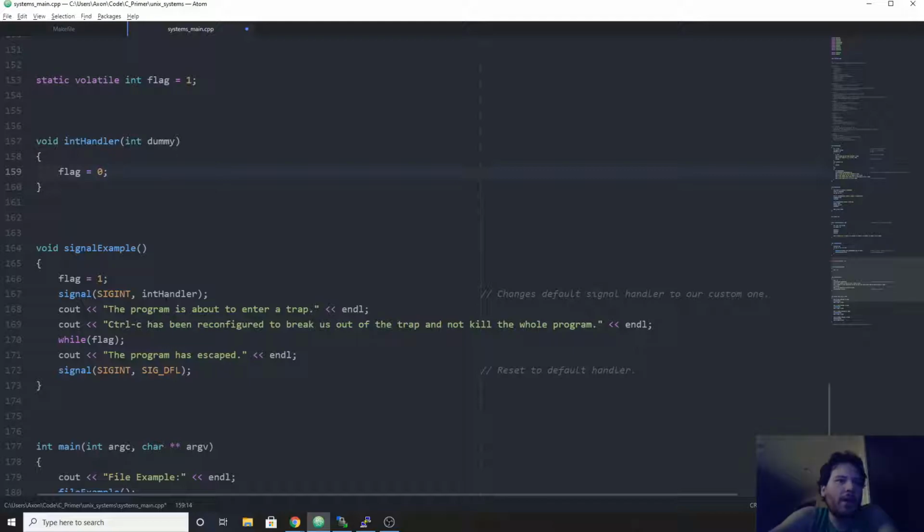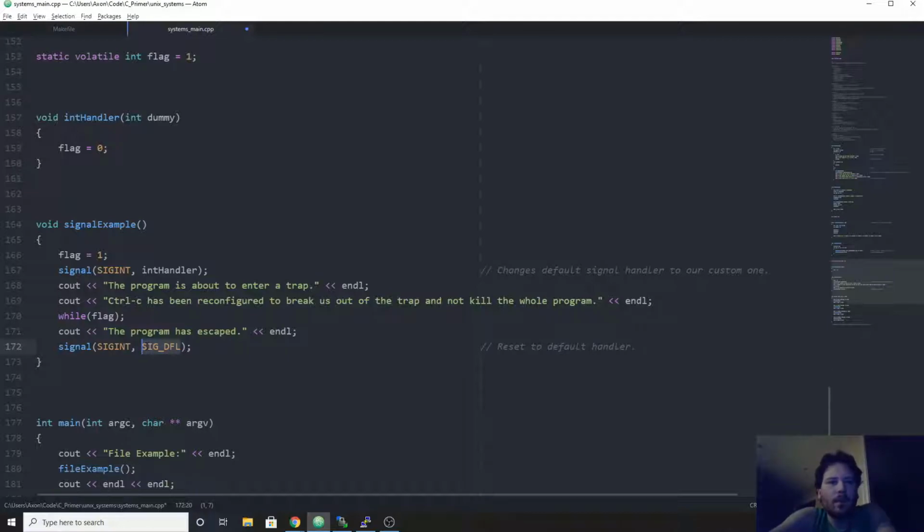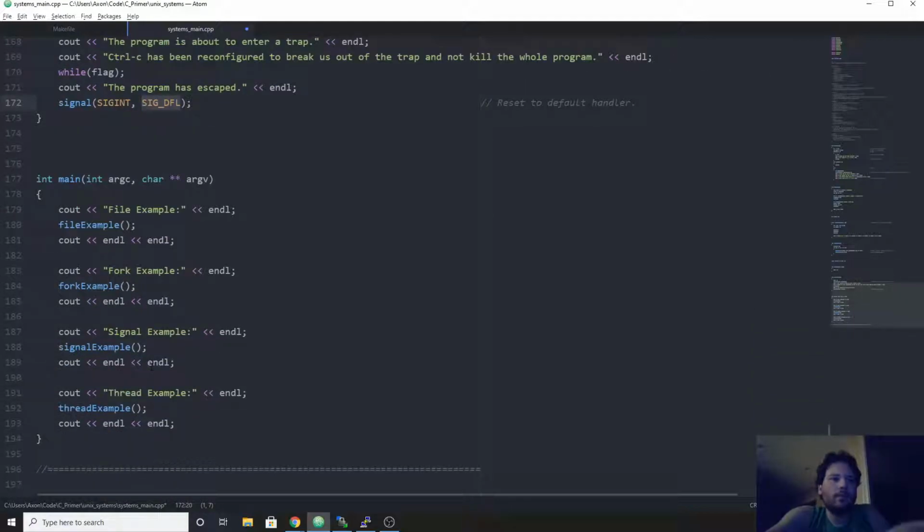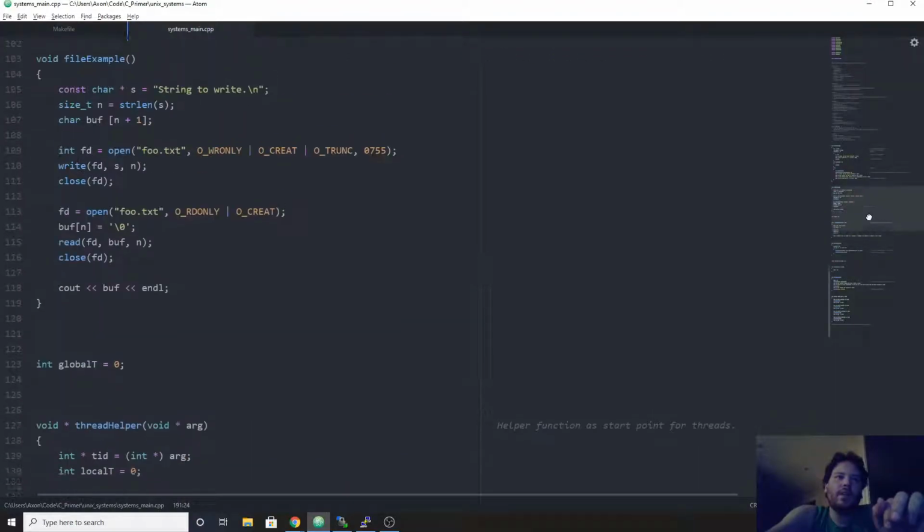And by the way, we're also going to be nice and clean up at the end. We're going to change int_handler back to the default, so we are capable of ending the program still if we want. Save that. And let's take a look at our last one here, which is threads.